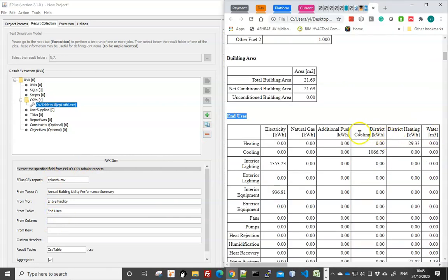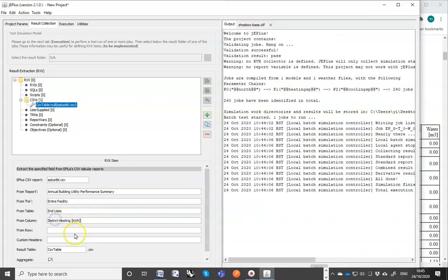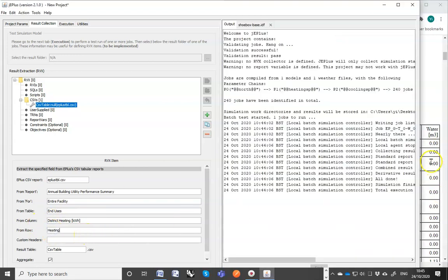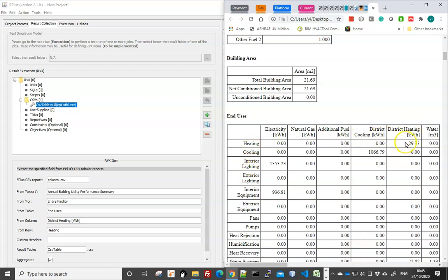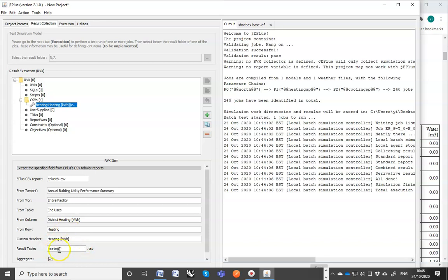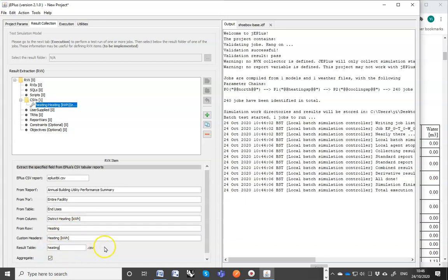From column, we get heating first, district heating. From row, it's heating. So this will identify that number to be collected by jEPlus. We need to give it a header so we will know what this column is once the table is generated, and we'll name it as heating. So jEPlus will put the number into a separate CSV file in there.